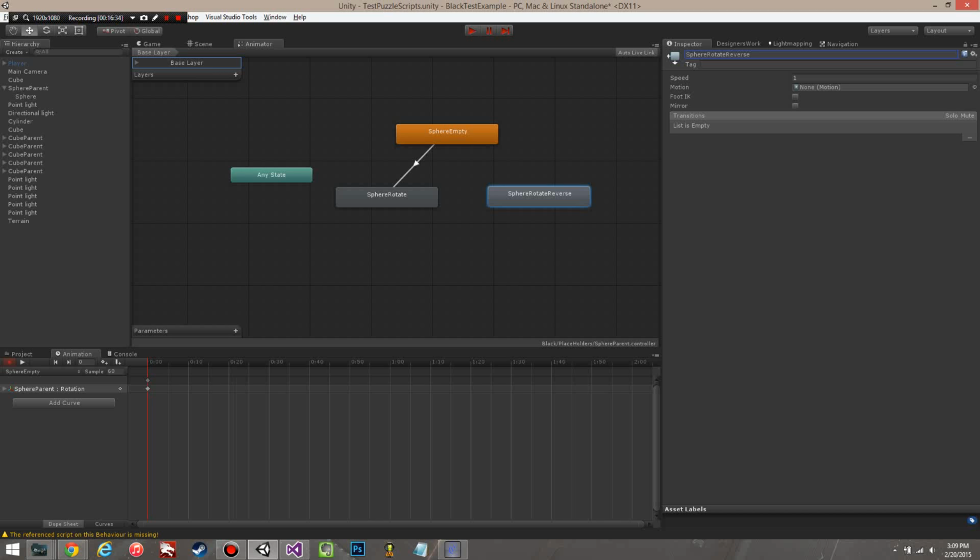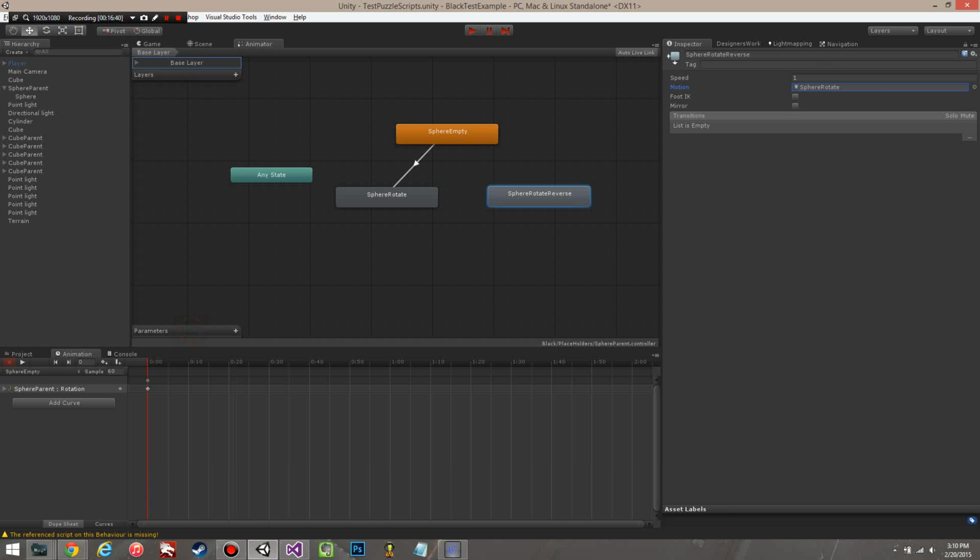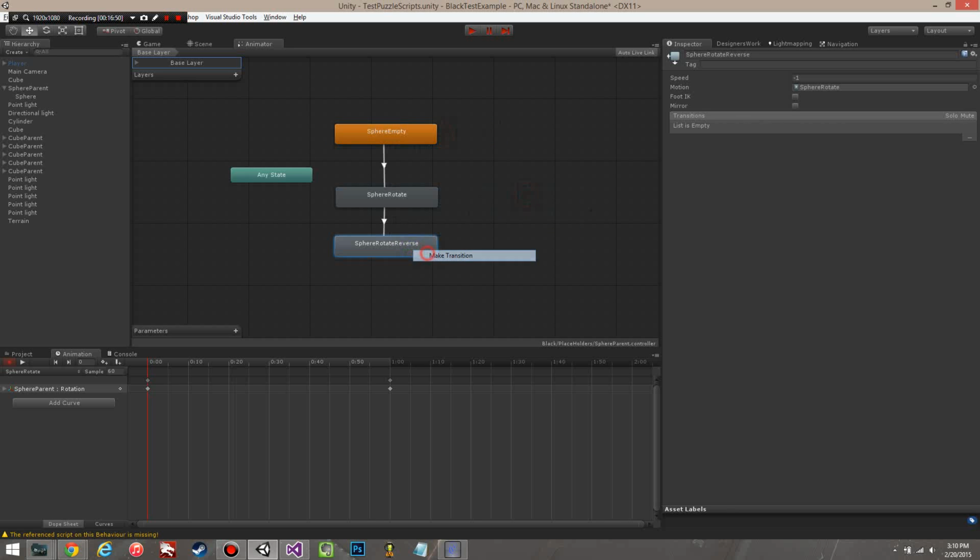Okay, so it has no animation, so I'm going to give it that sphere rotate, which is one direction, but I'm going to give it a negative speed so that it rotates the other direction. And then I'm going to make a transition to that one. In fact, I'm going to move it down here like that. And then this one can also go back to the other direction. It will never go back to stopping. Once it starts, it will always be rotating, but its rotation can be reversed.